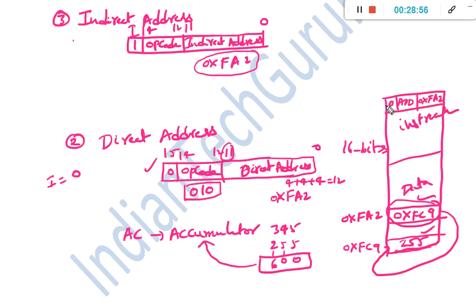0xFA2. Like this, the instruction will also be stored inside of the main memory. Now, what is our conclusion? Both the instructions as well as the data will be stored in main memory. So initially, what we are going to fetch? We are going to fetch the instruction, and that instruction we are going to move to a specific register.